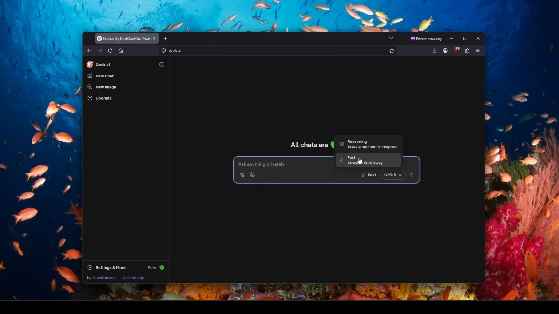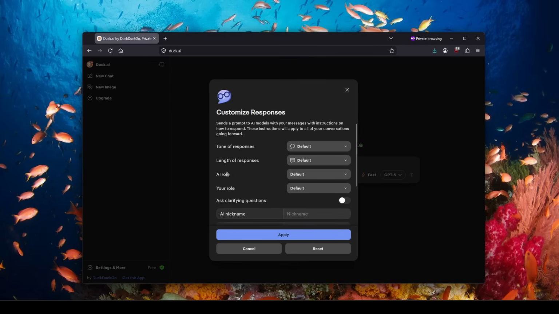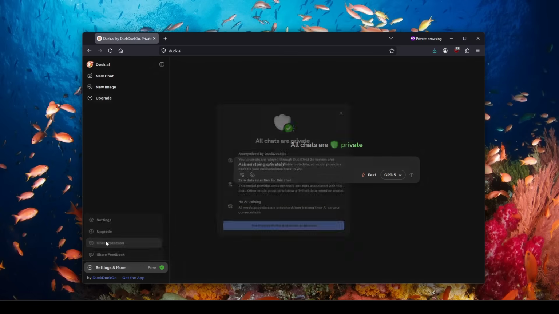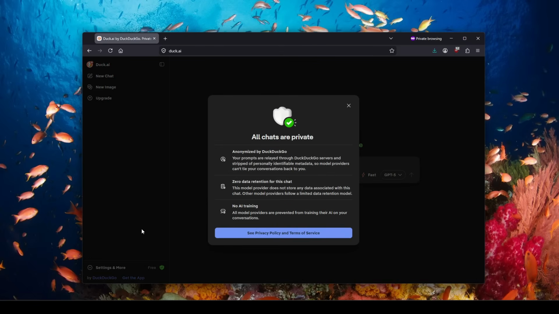You can switch between fast answers or reasoning, which will allow it to think through the answers more thoroughly. And just the standard options, uploading a file, customizing your responses as needed. If I go down here to the settings, you can review the chat protections. The way Duck AI protects you is it uses these common models, but it acts as a proxy between you and those companies. And it works to make you as anonymous as possible by removing metadata and other things that can identify you, such as your IP address, etc.